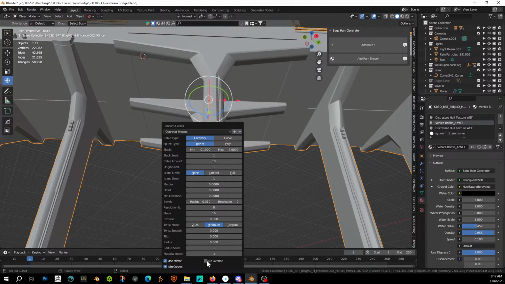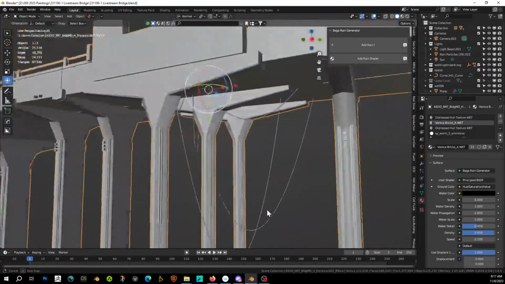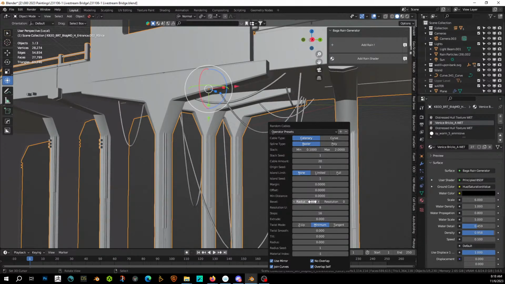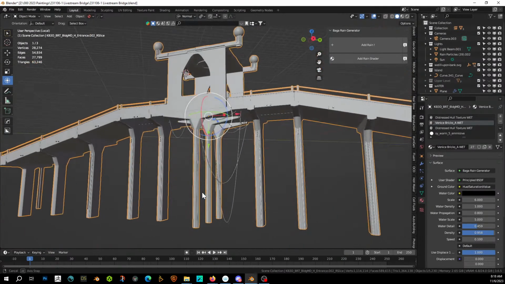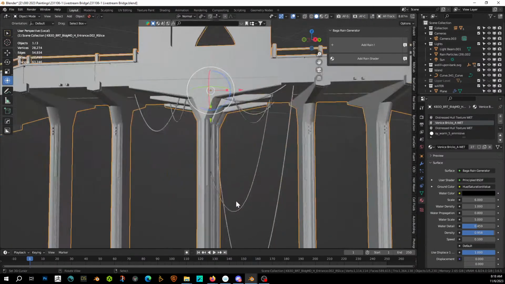Cables. No overlap. Let me add a few more even. Cable mount 20. Yeah, that's cool. And a radius of 0.02, so we can kind of see them better. And does it drip into the water? Probably does, which is kind of cool actually.